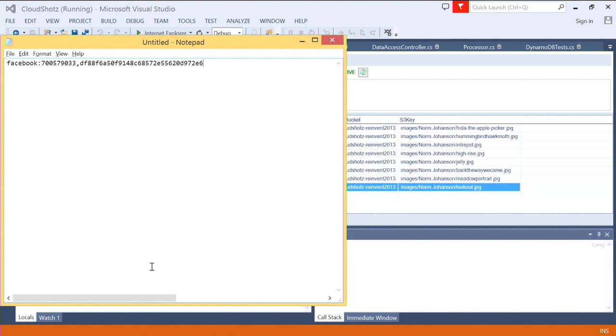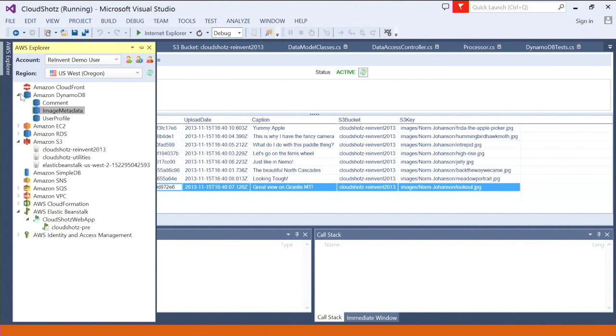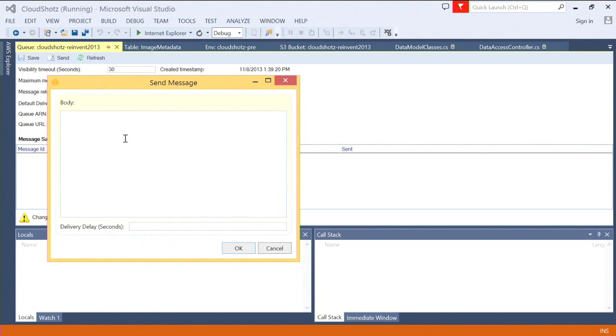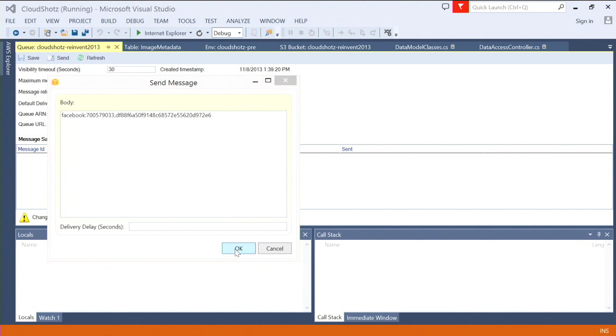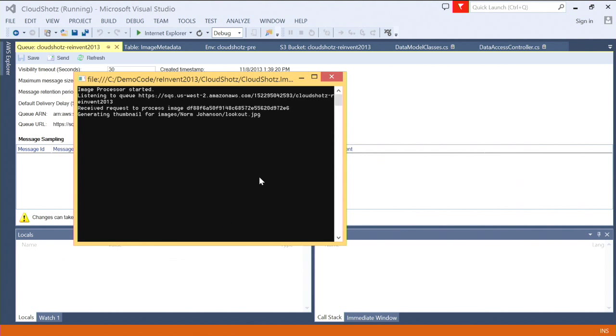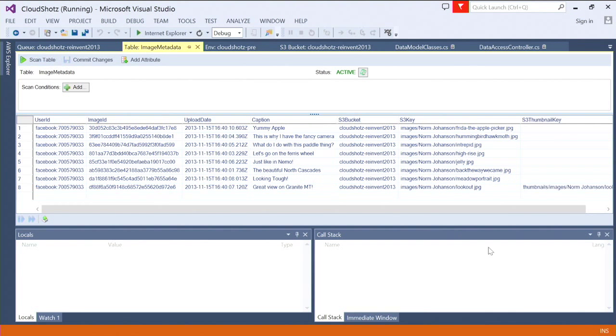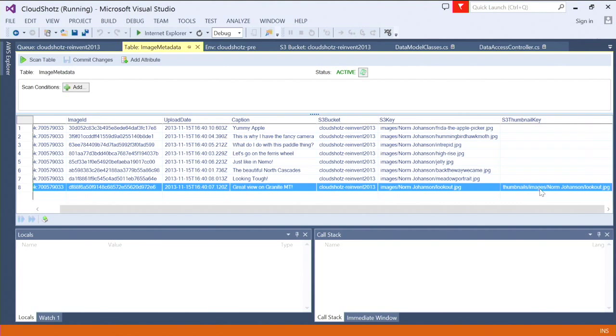Anyways, this is what we want to essentially put into our queue. So let's open up our queue in the toolkit. We can go ahead and send a message. And then back in the console, we can see it received the message, it's generated, and it creates that image. If we go back to the image metadata table and we rescan, you can see there's that new value.